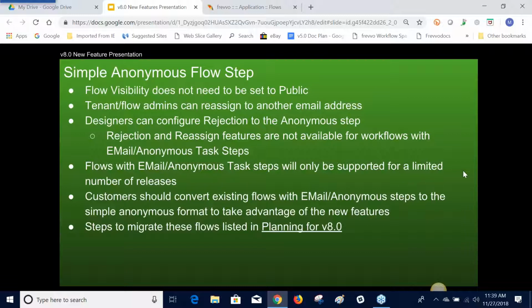And the other thing I want to mention is that the email anonymous task step is only going to be supported for a limited number of releases. There's no rush, no panic. But you might want to think about changing them over, when you get a chance, because at some point down the road we may stop supporting them. All right, so those are probably three good reasons to think about converting them over.